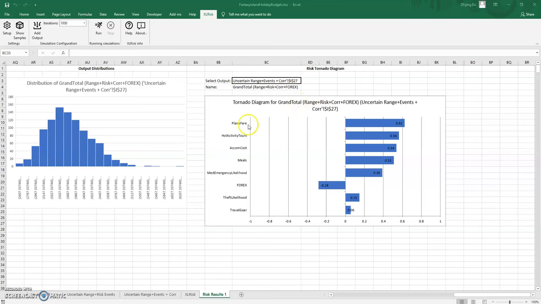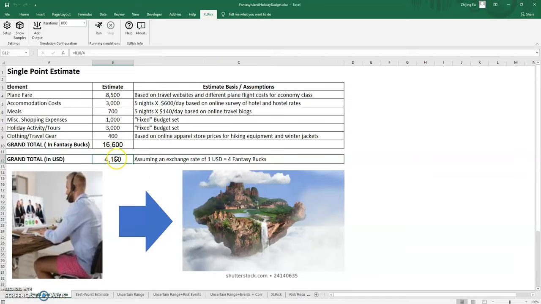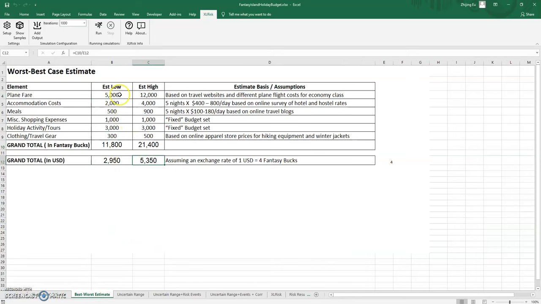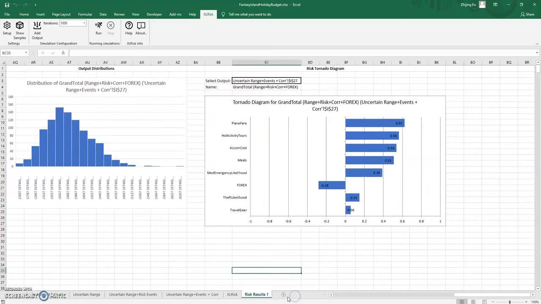In this particular case, if you were to plot all the grand total values against the plane fare values for each iteration, and you were to try and find a correlation between them, you end up with 0.62 as the correlation between plane fare and grand total, and so on. This result makes sense, because if you think about it, the plane fare is the element that makes up a big chunk of your holiday cost. More than half of it is in plane fare alone. Even in the worst case, best case, a very big proportion of it is plane fare. So it stands to reason that it has a very big effect on your results.